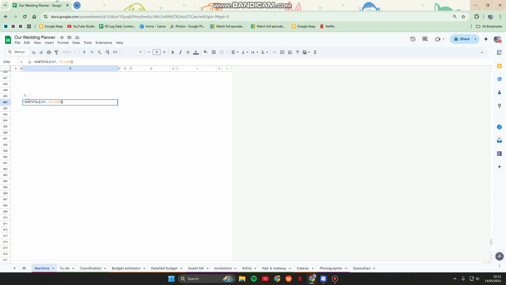So the first number is the function code. This one is for sum, and you can also use 103 for count, or 101 for average. So the first number, this one in here, will ignore hidden rows created by filters.